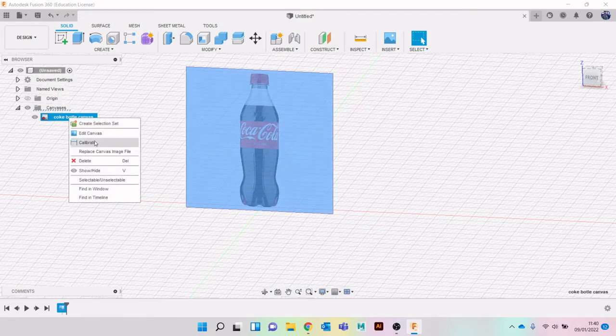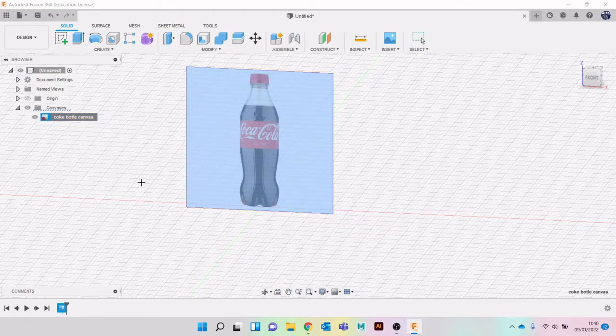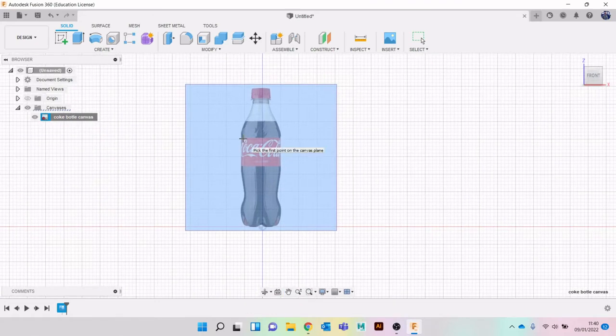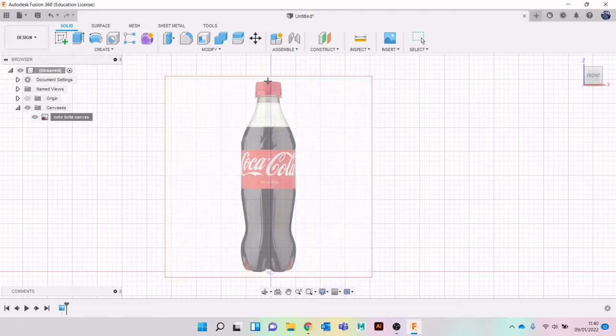If I right click, what you will see here is calibrate. If I click on calibrate, I get this little crosshair on my screen. This will let me tell it how big this reference image should be. I'm going to click at the very top, then click at the very bottom, and it tells me at the minute this image is 39.3 millimeters tall, which is literally just under 4 centimeters, which is not what I want. I want it to be full sized, so I can tell it how big I want it to be. In this instance, I want it to be 150 mil.